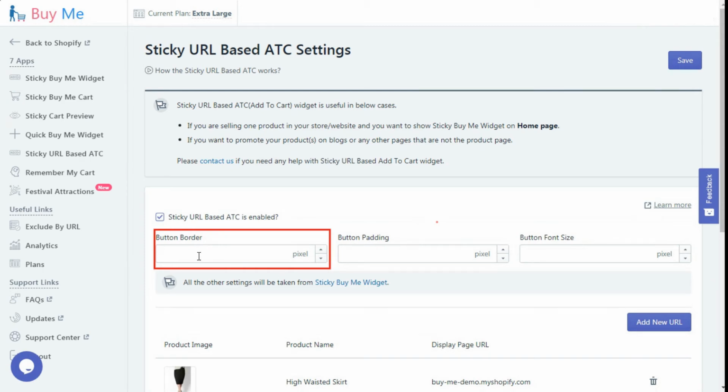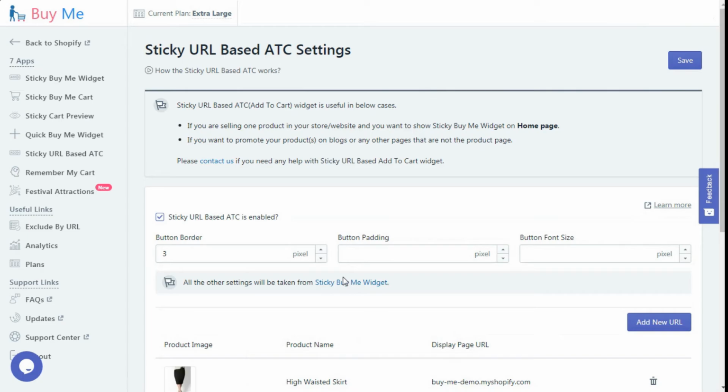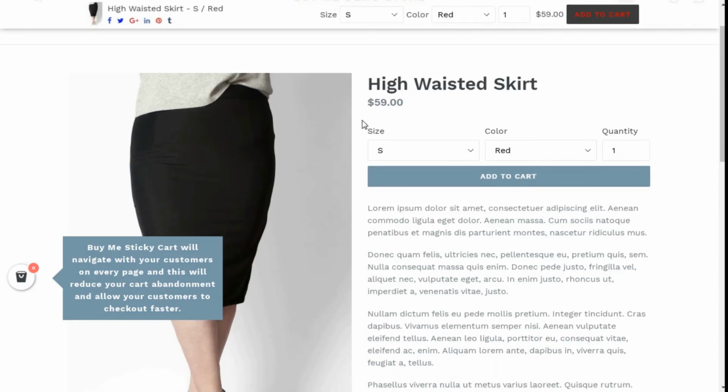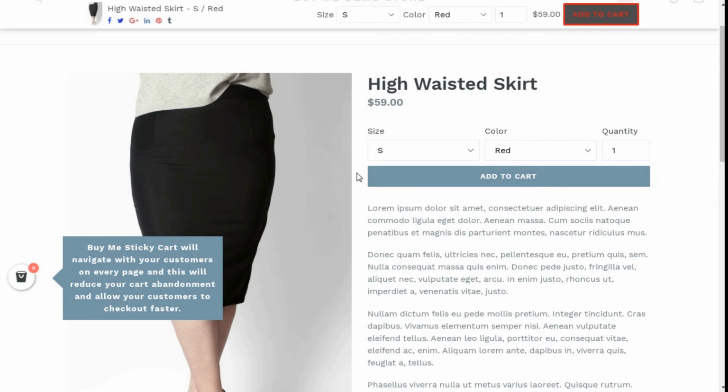As you can see here, I am specifying 3 pixels. Now, please press the save button as we have made the changes. Please visit the website and reload the home page to see the effect. As you can see here, the Sticky by Me widget has started to display the add to cart button with border.